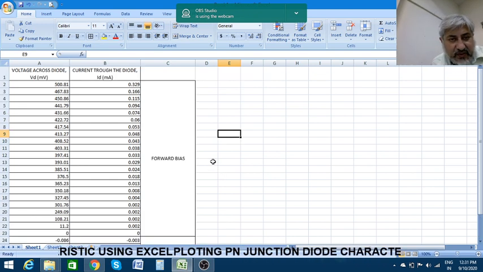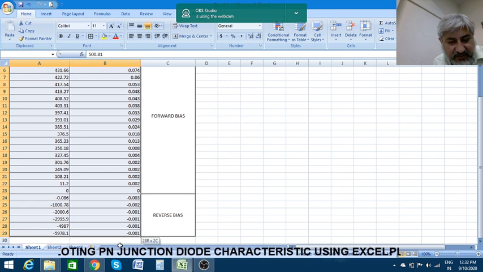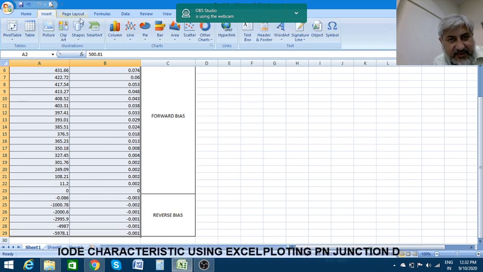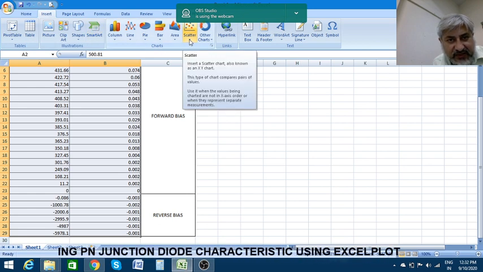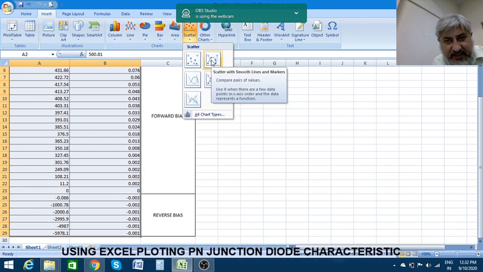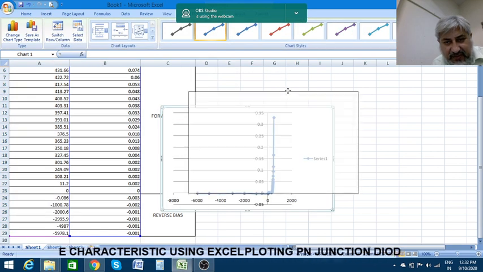Now what we have to do to plot the graph using this data. First we have to select all the data as I am doing here. I have selected all the data. Now we have to go into Insert. In Insert we go to Charts, then Scatter, and in Scatter we select scatter with smooth lines and markers. Now this is the graph.